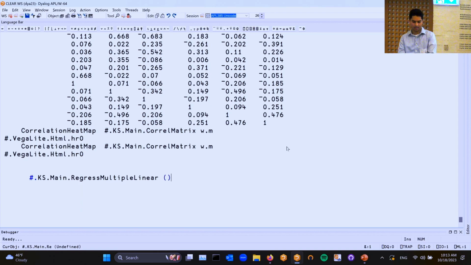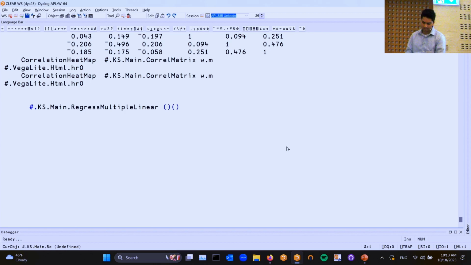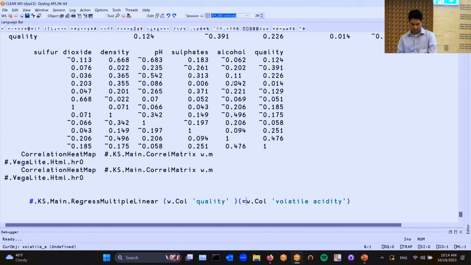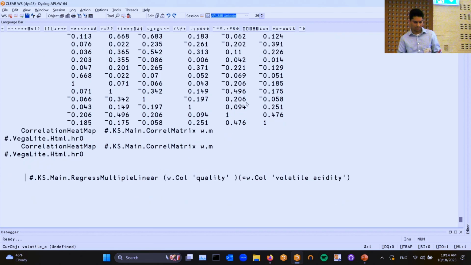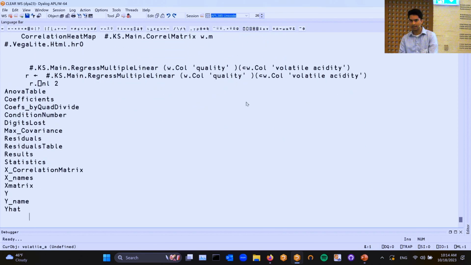So we'll try this, and it takes a y, what we're trying to predict, and then the variables we give it as 2 arguments. This w is a namespace, so it just has a helper function to get columns. We could say we're trying to predict quality, and then we'll try 1 column here. This takes a vector, so we'll enclose it. And okay, that returned a namespace back, and we can look at what's inside of it.